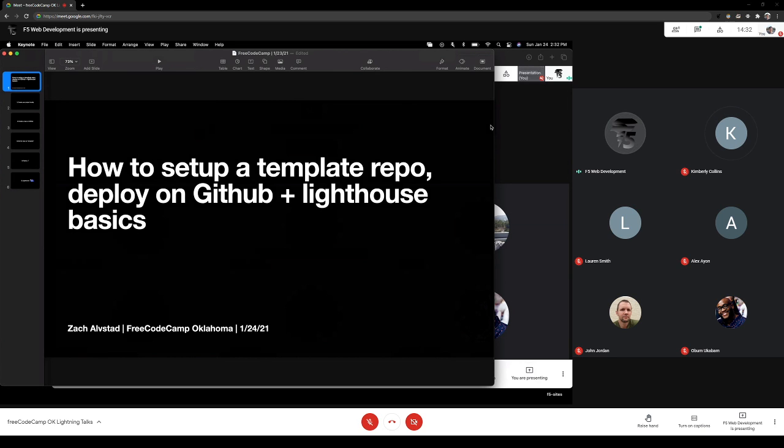Yes, looks good. All right, first off, my name is Zach Alvstad. I am a software developer for Clever and F5 here in Oklahoma. And today I'm going to go over how to set up a template repo on GitHub, deploy a website on GitHub for free, plus a little bit about Lighthouse.